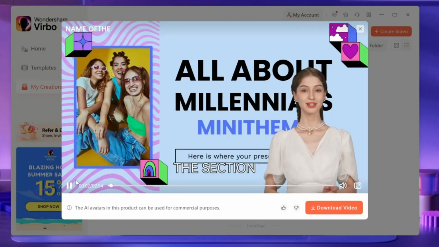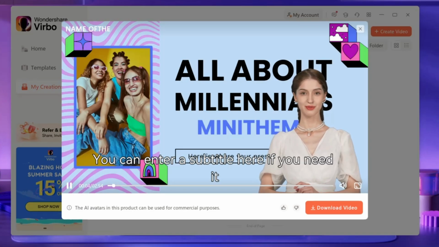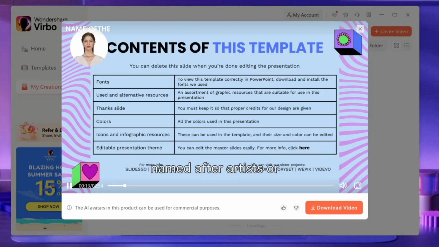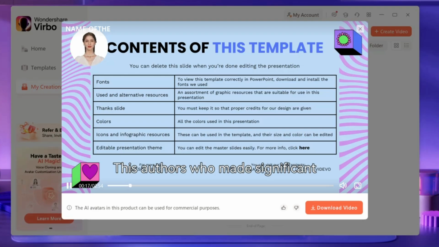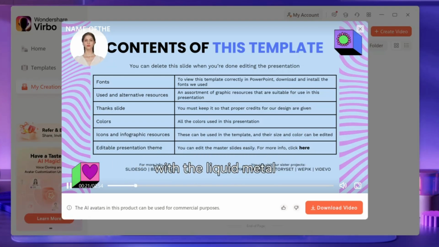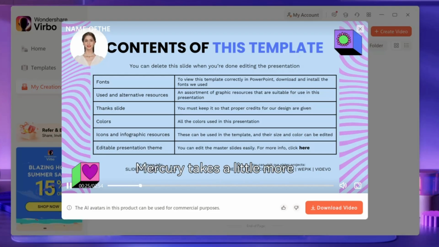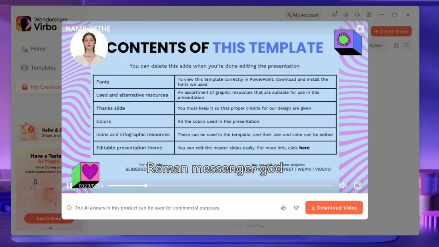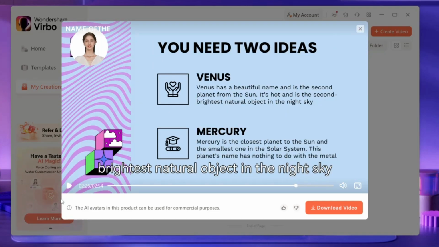Name of the section, you can enter a subtitle here if you need it. Introduction: Mercury is the closest planet to the sun and the smallest one in the entire solar system. Mercury takes a little more than 58 days to complete its rotation. Mercury was named after the Roman messenger god.